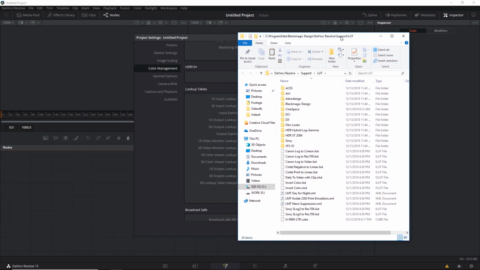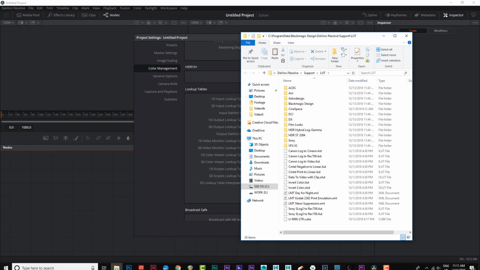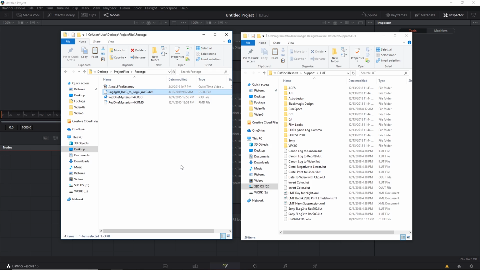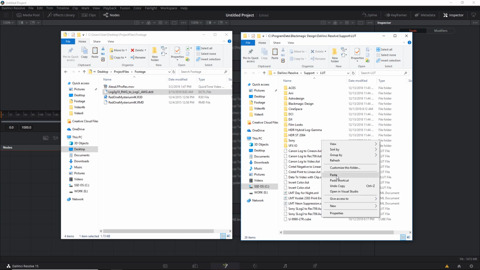Now I can open up a second browser to find some additional files. I'll start with the DCTL. In fact, I've included one in the footage folder within the project files. You'll see the file has the DCTL extension. I'm going to copy this. I'm using Windows, so right mouse button, click copy, go to the LUT folder, right mouse button, click paste.